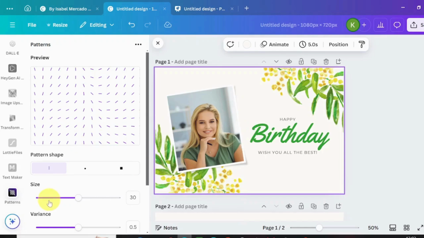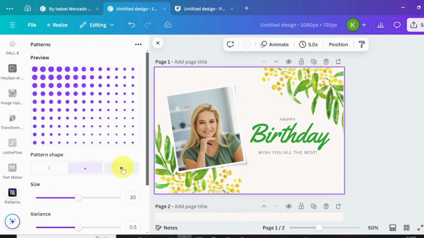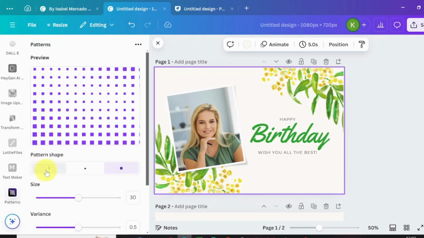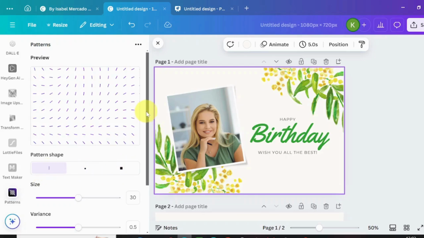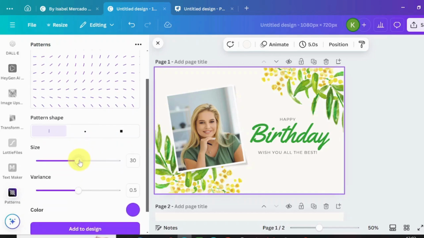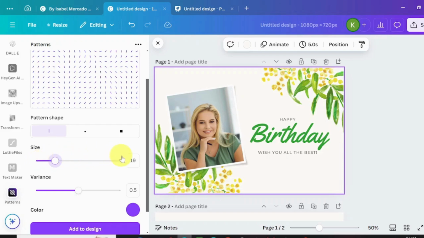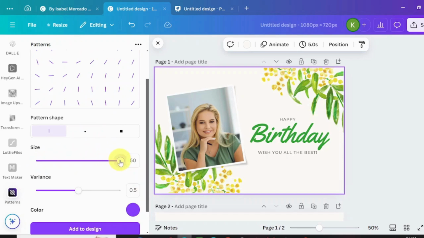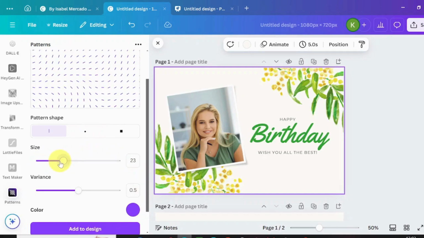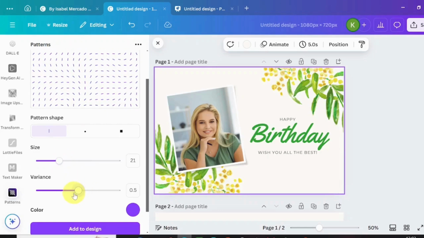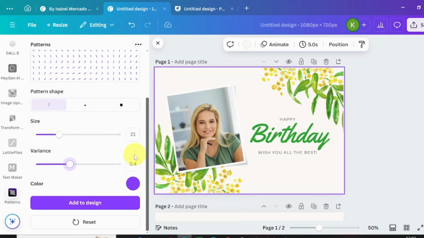So looking at this pattern over here, you have various shapes you can add to it. You have the square shape, you have the circle shape, and you have the single line shape. So whichever pattern you want to go for, you have the option of reducing the size, making it smaller. You have the option of increasing the size, making it bigger. Whatever preference you're going for, you also have the option of reducing the variance and even increasing the variance. And if you also want to change the color, there is an option of changing the color.